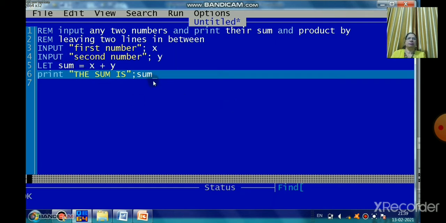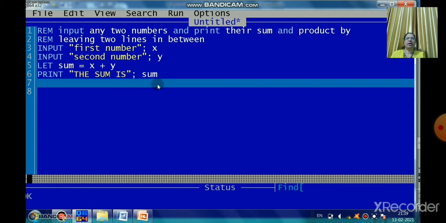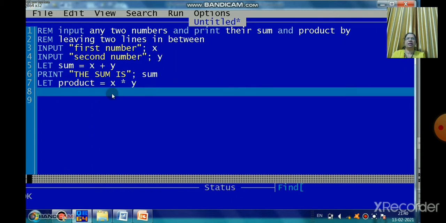Okay, now next we want to find out after the sum the product, right? So the product means what? The into sign, right? You will multiply X and Y. So again we have to calculate, we have to give the formula. So let product, I will give the variable name as product, equal to X into Y, because in the input here we have taken two variables, that is X and Y. So product equals X into Y. Then we have to print, right?